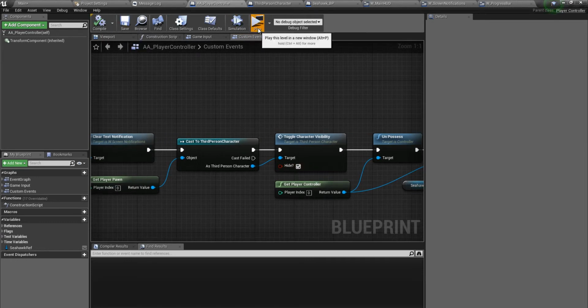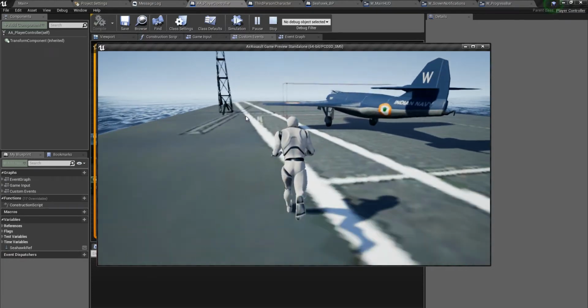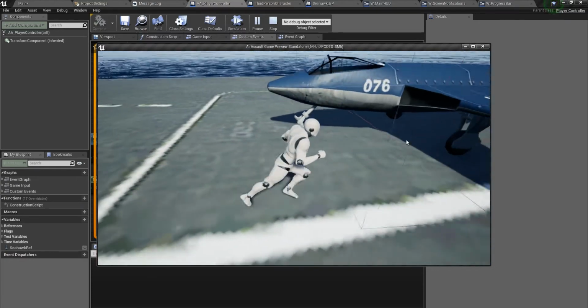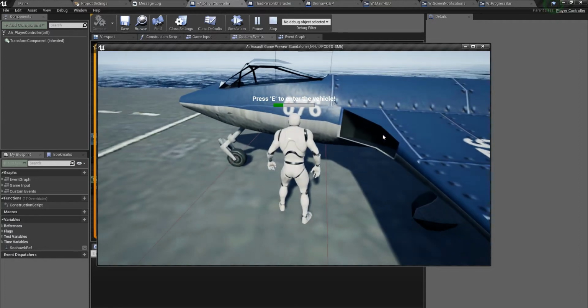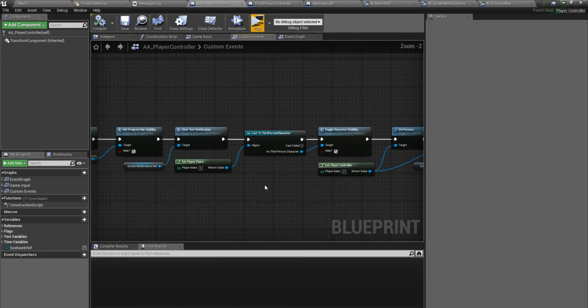I'm gonna hit play, and I'm gonna go over and jump above the wings and land straight in here, and I'll hit E to enter the vehicle. There you go. So that works. Now of course the E does not work again because that's what we're gonna write now. So escape out of that.